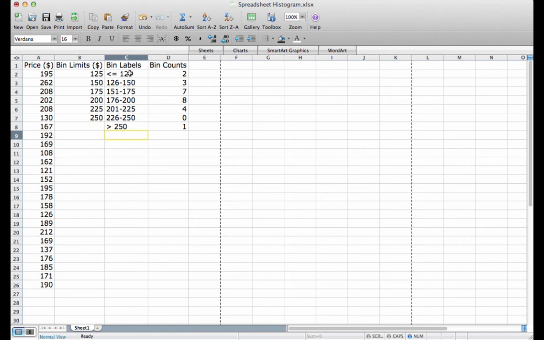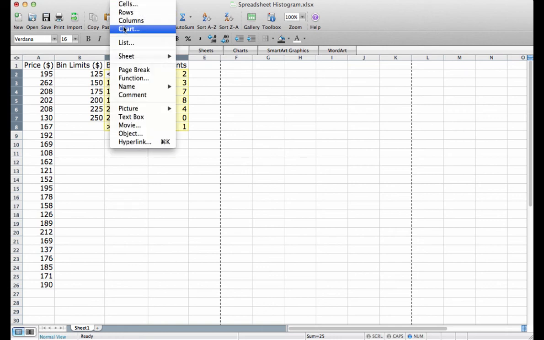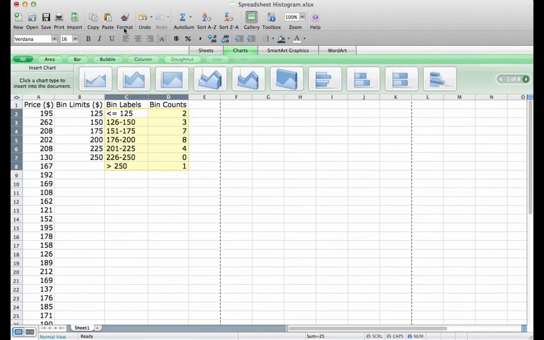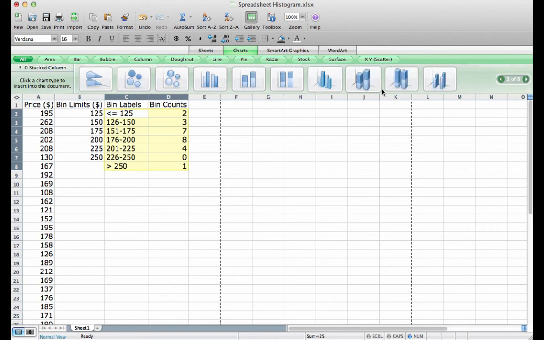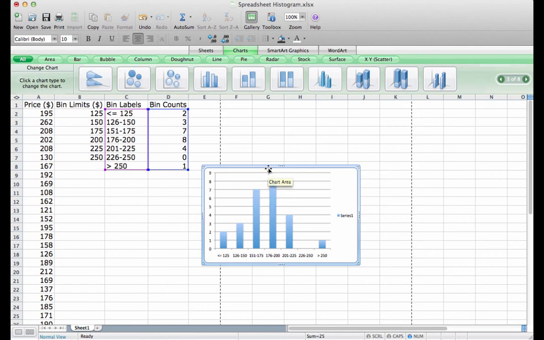my histogram. So to do this, I'll select the two columns. Again, the first column has my labels, the second one has my counts, and I will insert a chart. And the kind of chart that I want is a bar chart. So I'll select a bar chart.